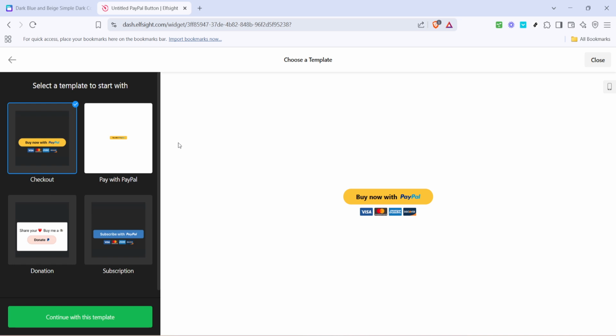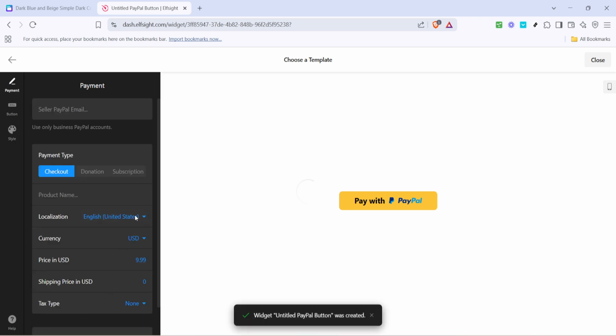Next, you'll be asked to select a template for your PayPal button. Browse through the options and choose the one that best fits your website's design and needs. After you've made your choice, click on Continue with this template. This will start the customization process for your PayPal button.